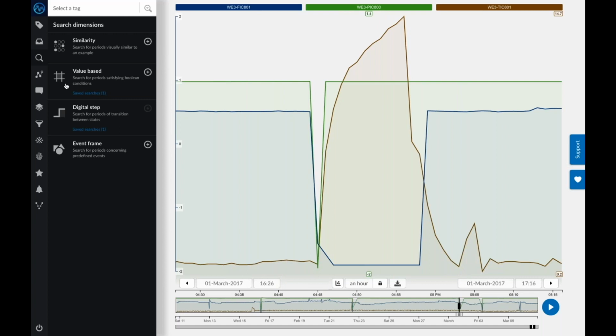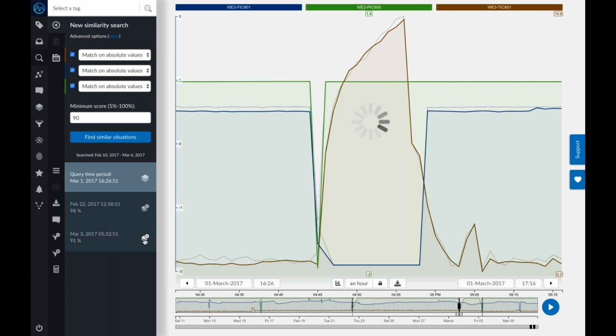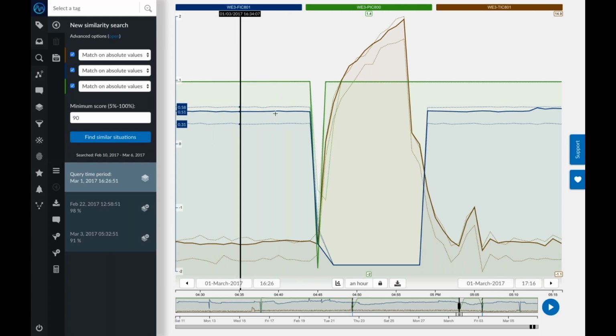Now, the first thing I would like to do is find when I see similar behavior. Is this something that happens regularly? So I'll use the similarity search to search for similar behavior, similar actions, similar events in the past. And when I do so, there's really no configuration. I just select the period of interest I'd like to find similar situations. And in this case, for a minimum score of 90%, I find two results. And when I overlay them, you see in the dotted lines, indeed, they are a little bit different.